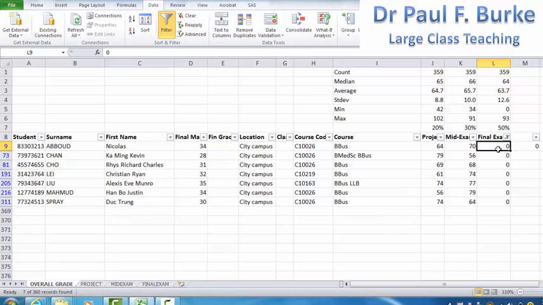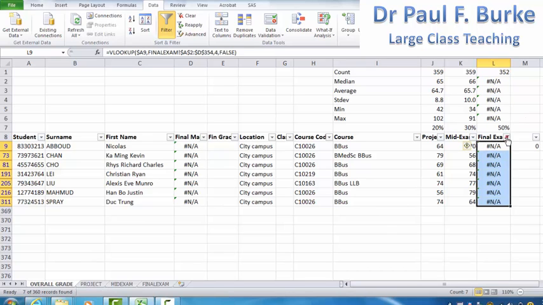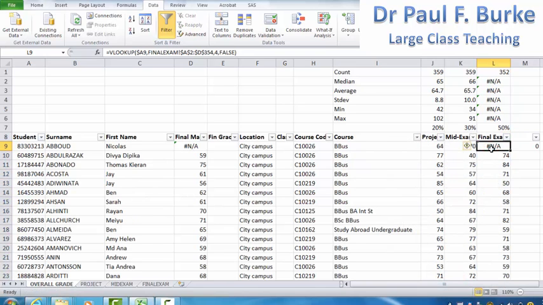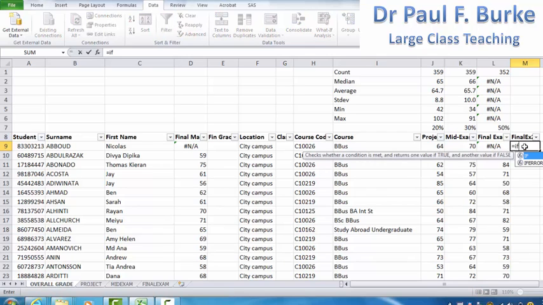Well, what I'm going to do is just undo what we did and reselect all the data. So we've still got that error there. And what I'm going to do is create a new variable. I'm going to call it final 2 or final exam 2. And what I'm going to do is create a logical test that looks at that value, and if it is an error, put a 0. If it's not, return the original value. So in a bit more detail, equals if.